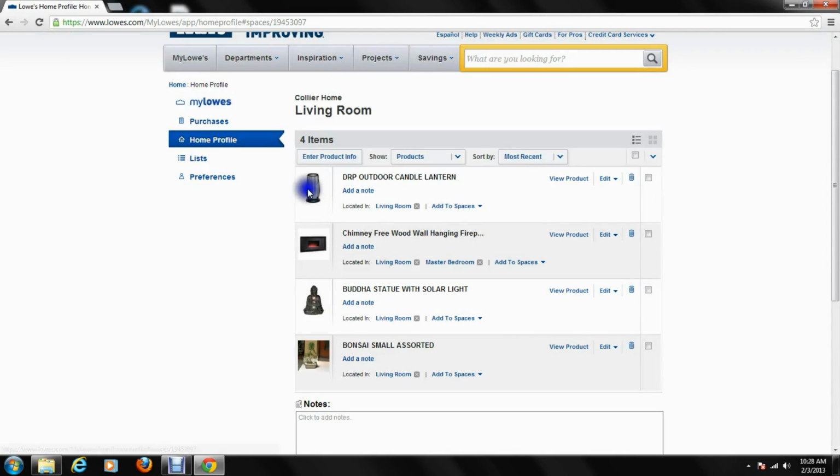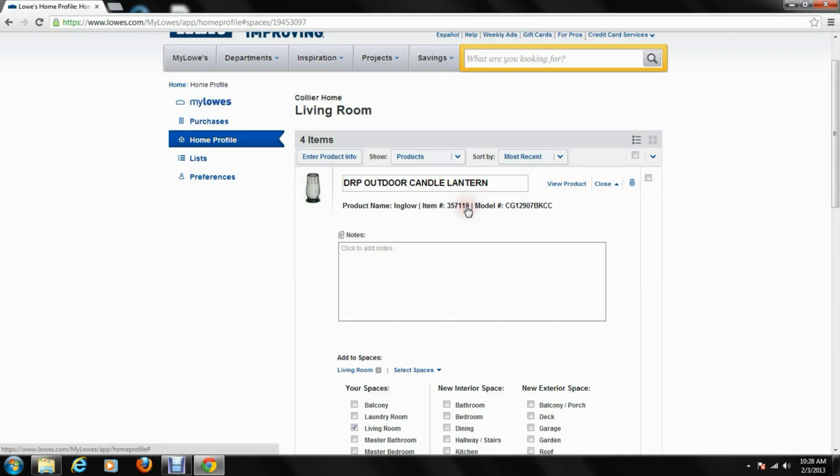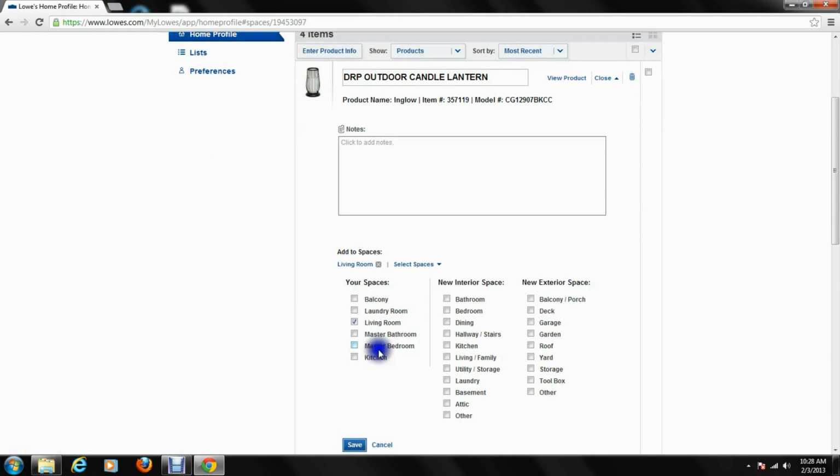And two, at a later date, if you move that to a different part of the house, you can add it to spaces, change where that's located in. So it's really cool. You can do a lot of things with that.